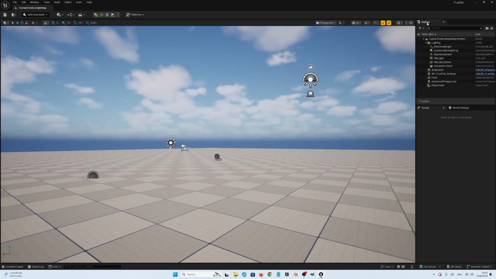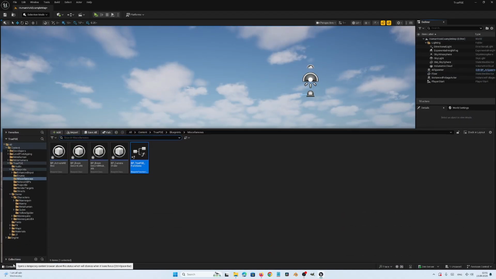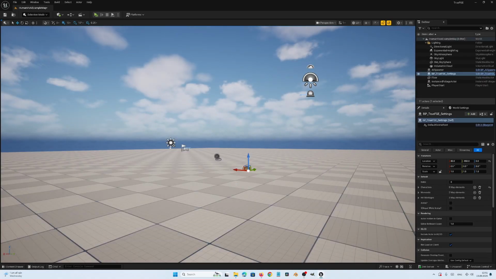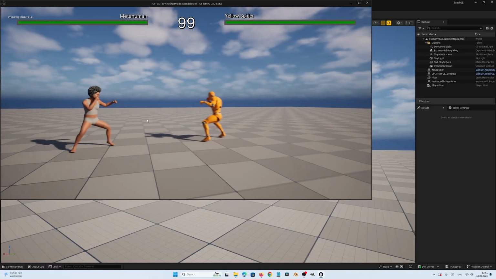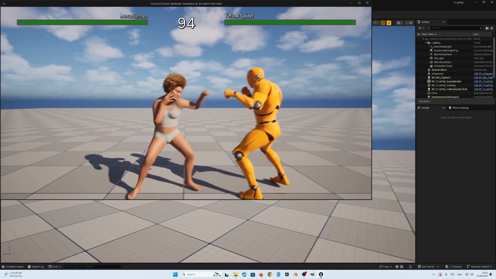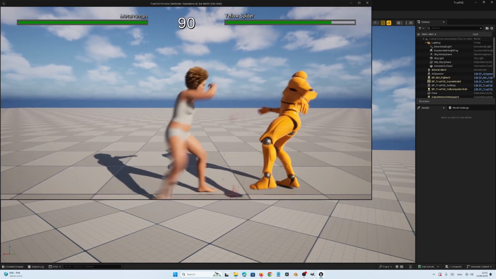And now at our outliner at the top right, let's select the BP through FG settings and delete it. And we just want to find the instance of the BP through FG settings in this blueprints folder, and we drag it and drop to the scene. Let's now run the game, and you see we have added our MetaHuman and it works fine.